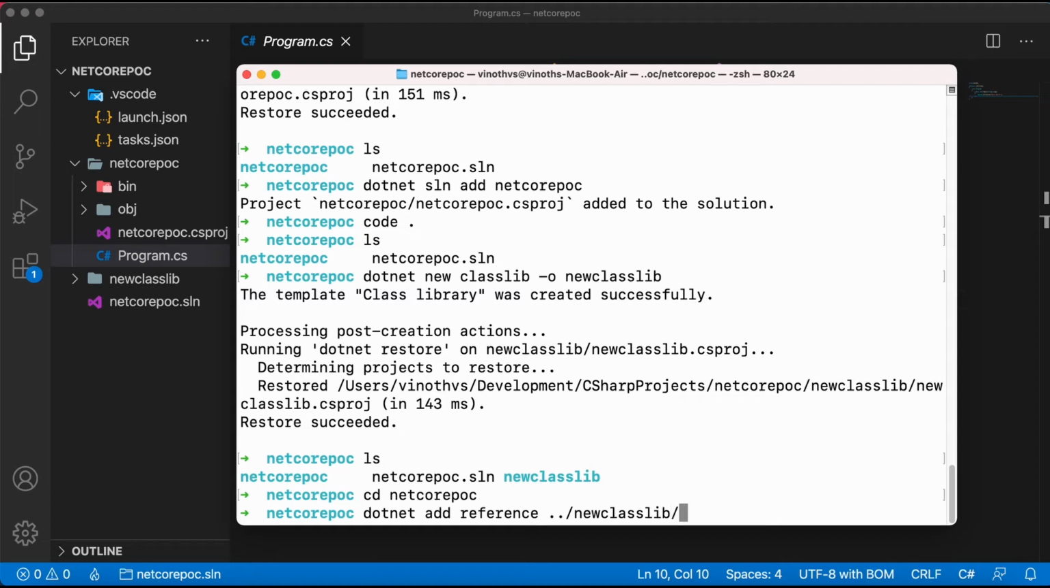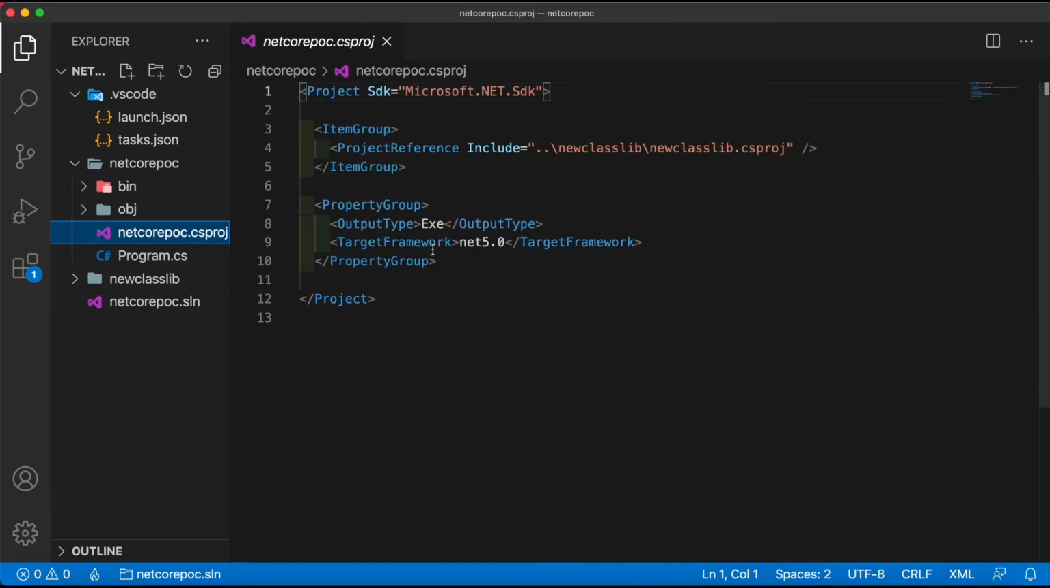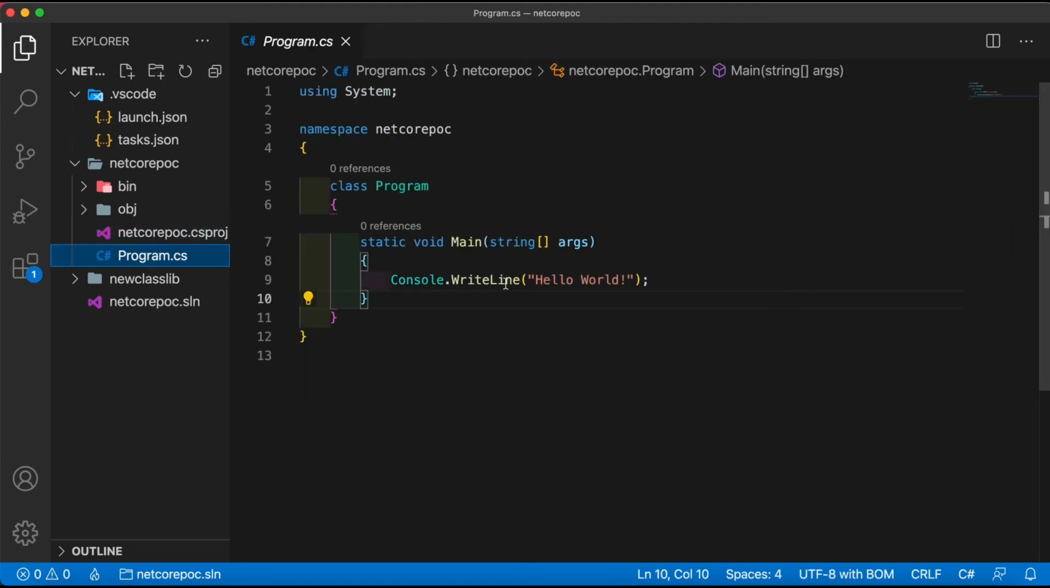Sorry, newclasslib, because when you go one step up, you are here. From here to here, and then inside this, you have to refer to that project. Yep, it got added. So let's go and see what this does. Yeah, you can see this. So that's what I'm talking about.